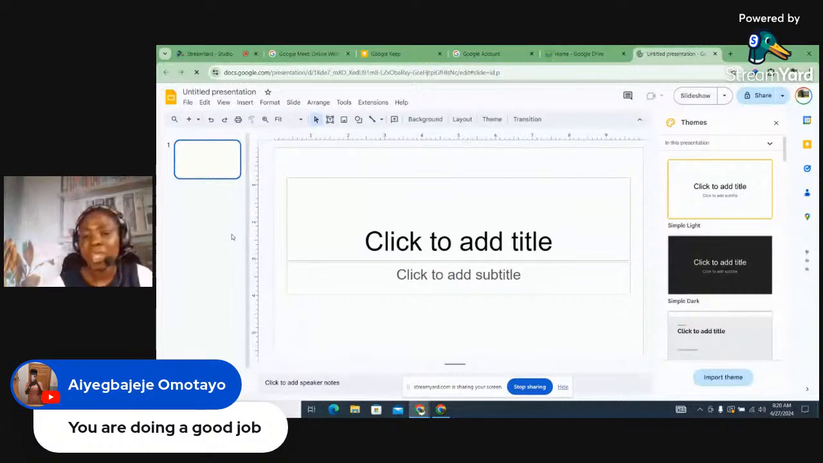And you can use any format. So you can use Microsoft PowerPoint. You can use Canva slides, but you can use Google Slides. So this is the interface of Google Slides.